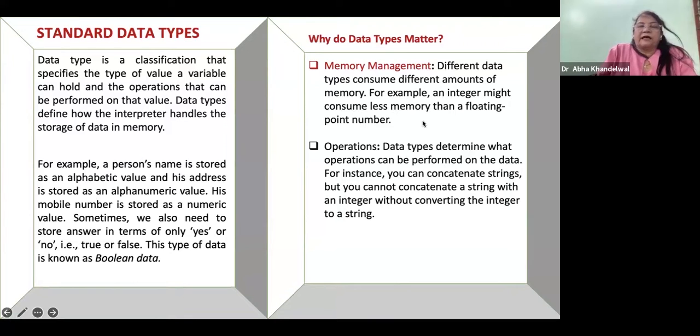Data types also help us in memory management, because different data types consume different amounts of memory. An integer will take 2 bytes, a float will take 4 bytes. A single character will take only 1 byte. A string requires as many bytes as there are characters. The data type also determines what operations can be performed. If you use the plus sign with strings, it will concatenate the two strings, and if you use plus with numerics, it will add them.